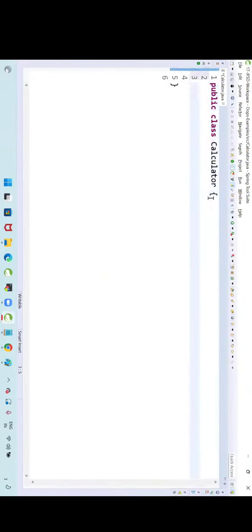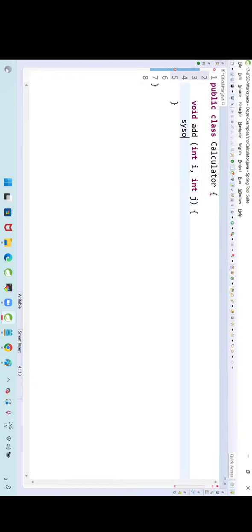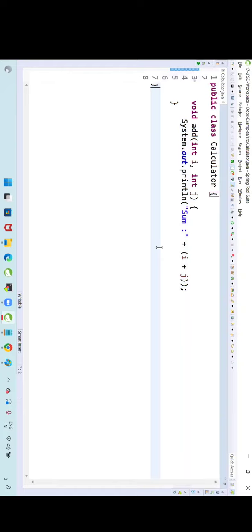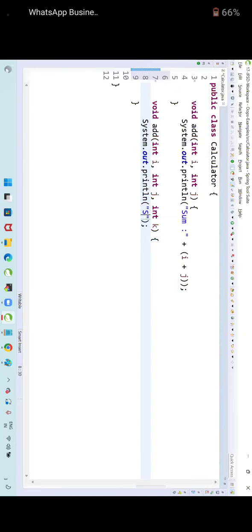I'm taking a new class called Calculator. Now I'm writing void add(int i, int j), System.out.println(i + j). Integer i, integer j, two parameters are available. Then I go for void add(int i, int j, int k), System.out.println, I'm going to take the sum i plus j plus k.